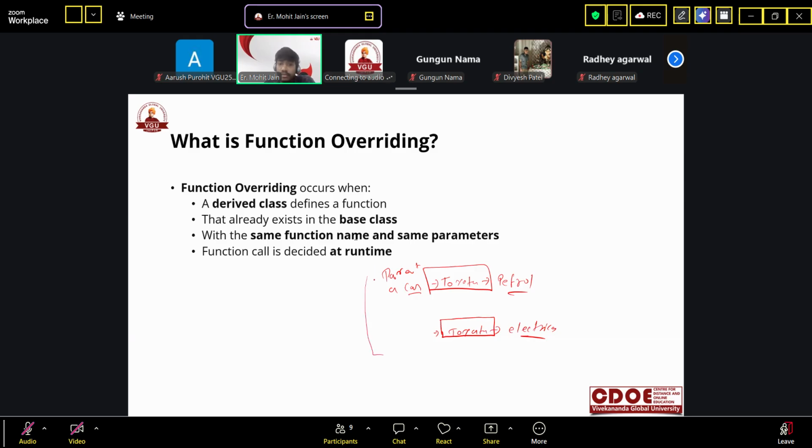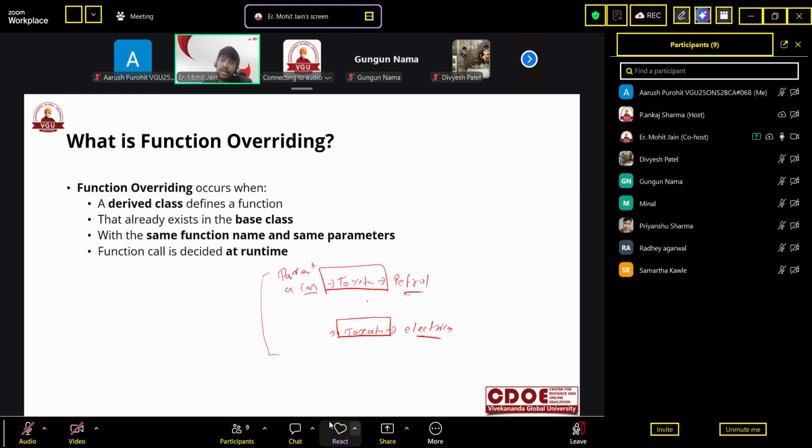So the thing is, function overriding is nothing but if a parent has a function with the same name and same parameters, and you do not want to use that function, but you want to implement your own function with the same name and the same parameters, this is what we call function overriding. So overriding means a child class creates a Toyota car, and that is electric. Functionality should be electric.